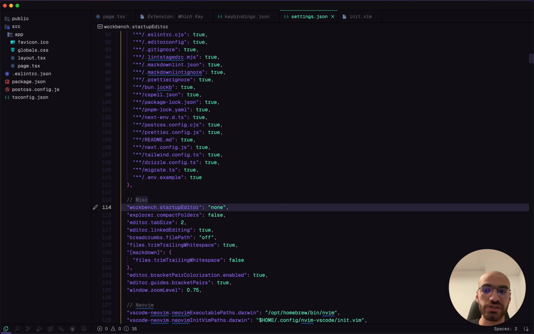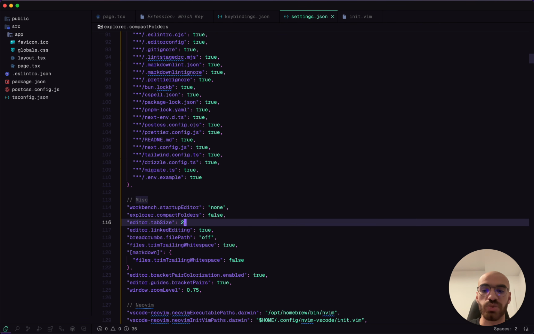After that, just some miscellaneous stuff. So for example, I completely disable the startup editor. I don't really want to see any welcome pages or any of that. I also personally don't like compact folders, and I set my default tab size to 2.